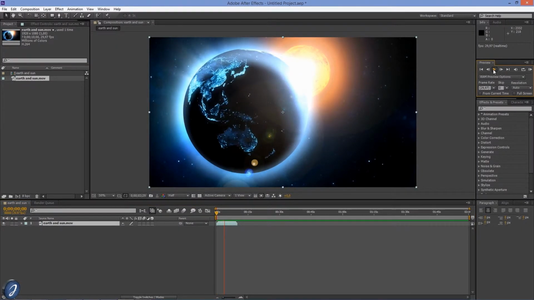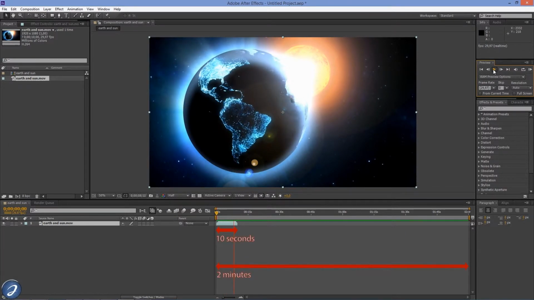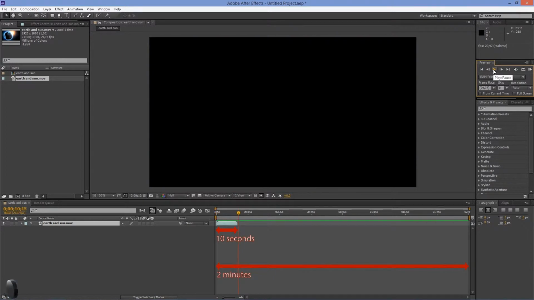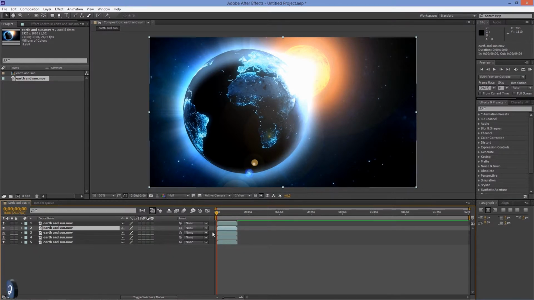This tutorial teaches you how to set a video to loop. As you can see, the duration of the looping animation is 10 seconds, and the composition is 2 minutes long. The difficult way is to duplicate the footage for as many times as you want, and line them all up with one another.